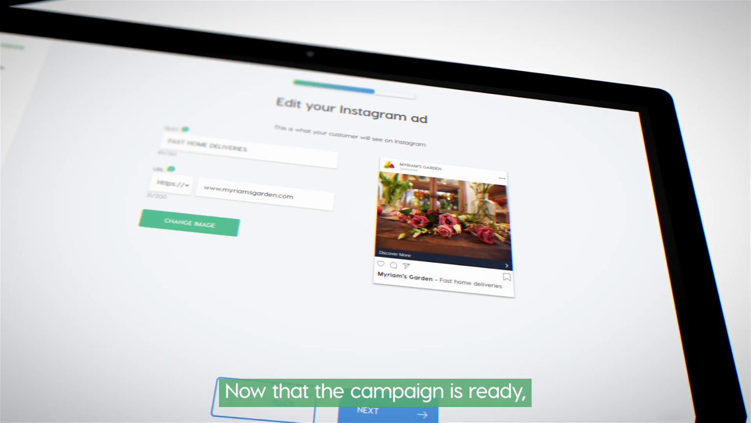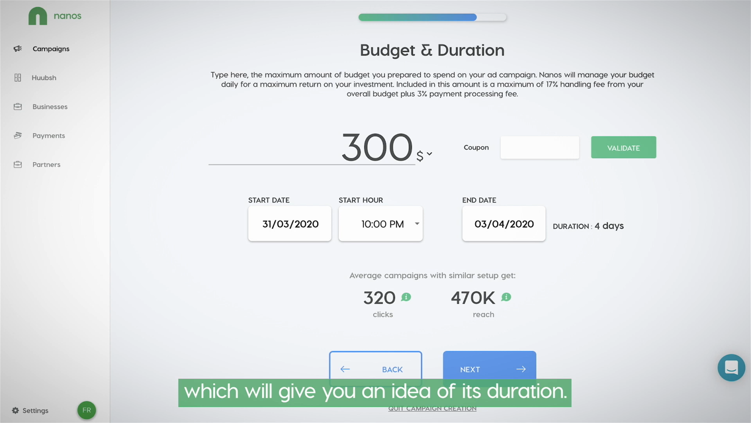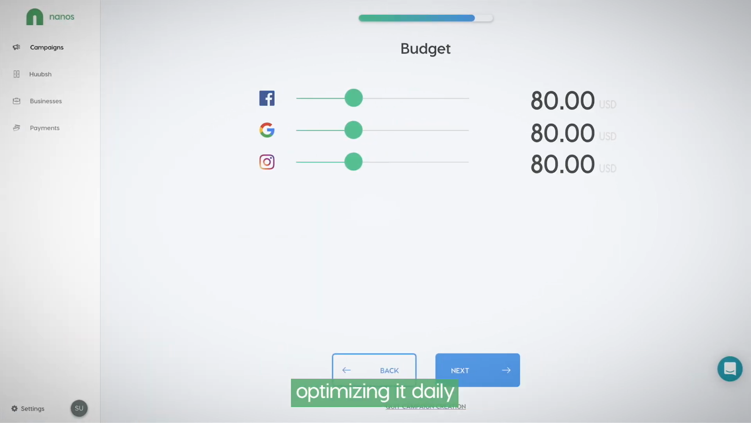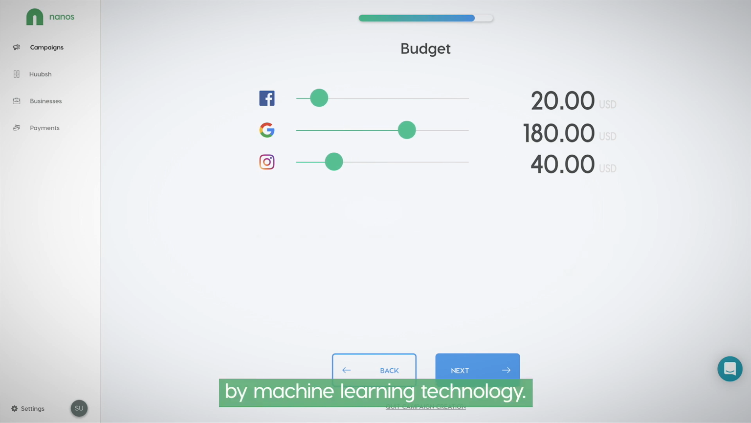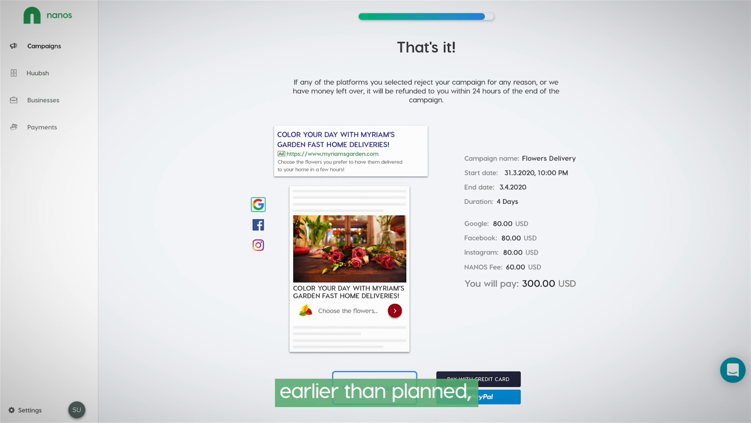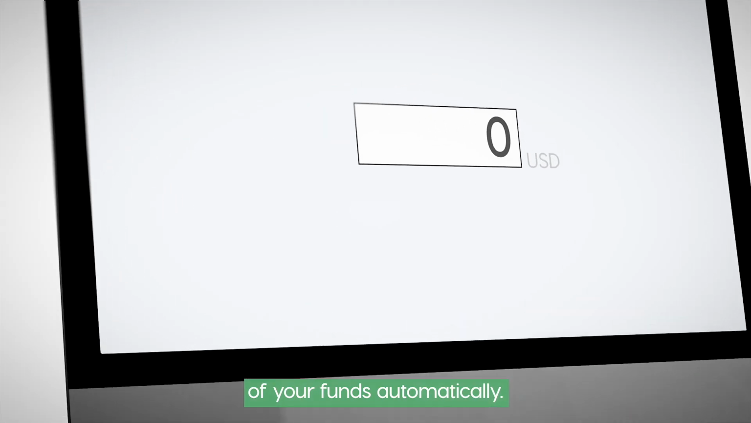Now that the campaign is ready, you can set a budget for it, which will give you an idea of its duration. Nanos will do its part to use your allocated budget by that date, optimizing it daily by machine learning technology. Should you ever want to end your campaign earlier than planned, you are free to do so. You will receive a refund of your funds automatically.